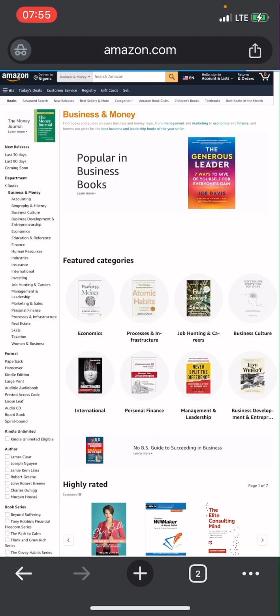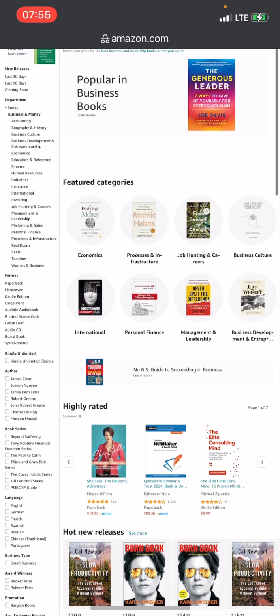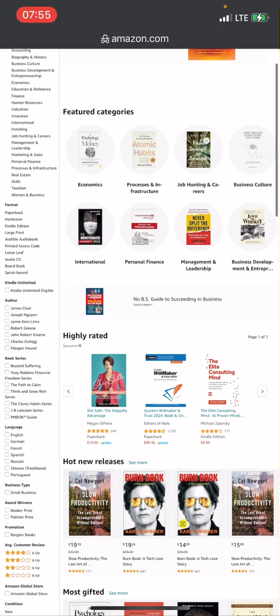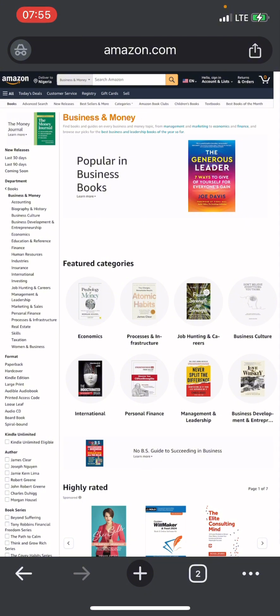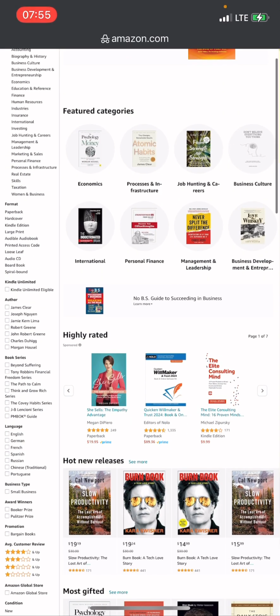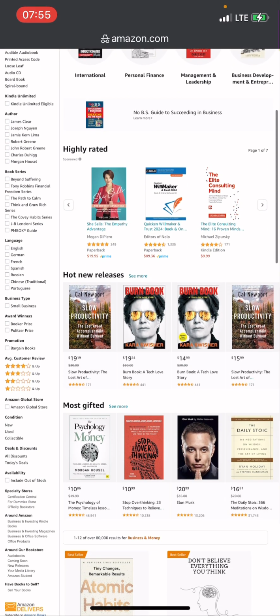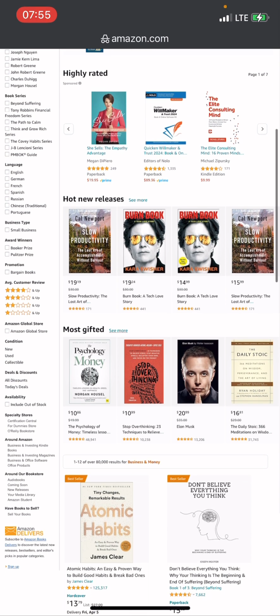Are you getting it? Then this shows you some titles that are doing well under business and money. You can see popular in business books, the generous leader. So this is about leadership. You can just open the particular book, and then from there pick some ideas. I'll capitalize on the title. Use it to build your own title. All right, so this is highly rated. This one, hot new releases. Most gifted. There's different categories here.